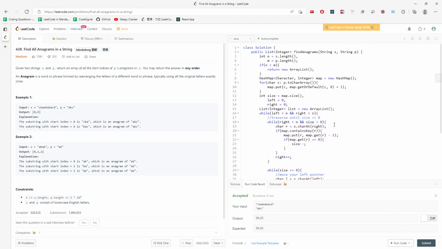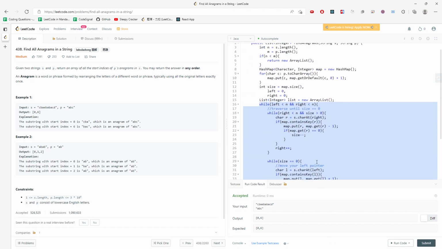Alright, so let's talk about time and space. So this is going to be a space, this is going to be a space, this is going to be a space, right? So these two are all of 1, and this one is all of p, the length of the string p, and this space is all of p. And the time, this is time, and this one is time as well, right?